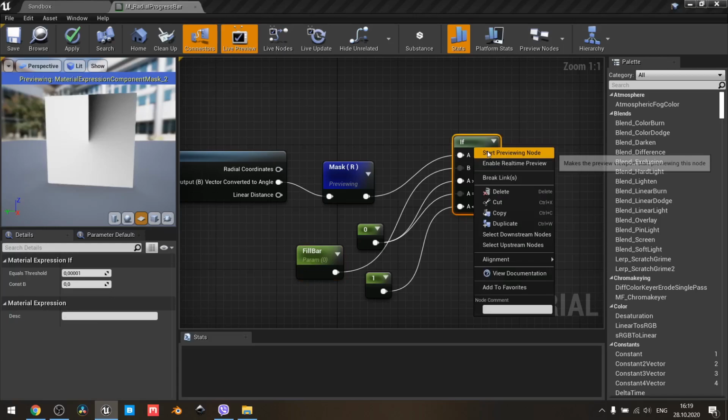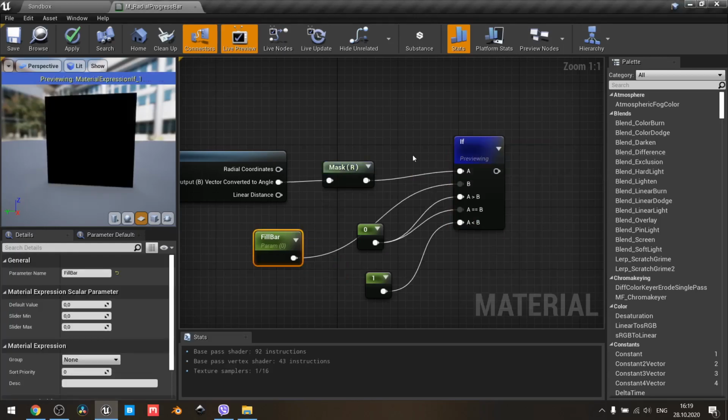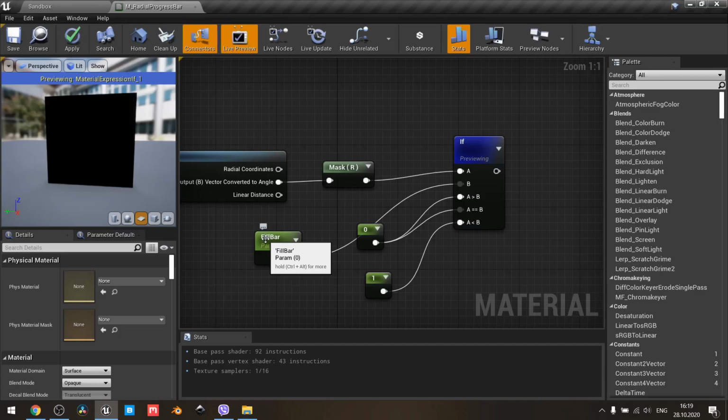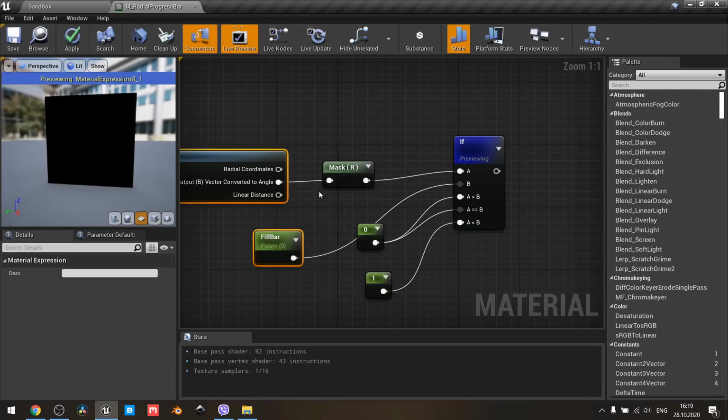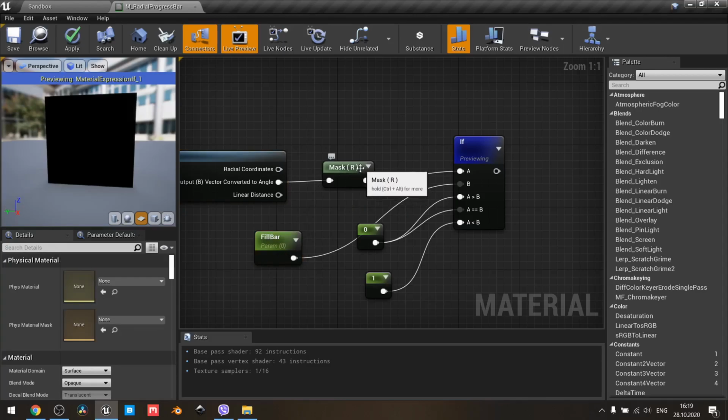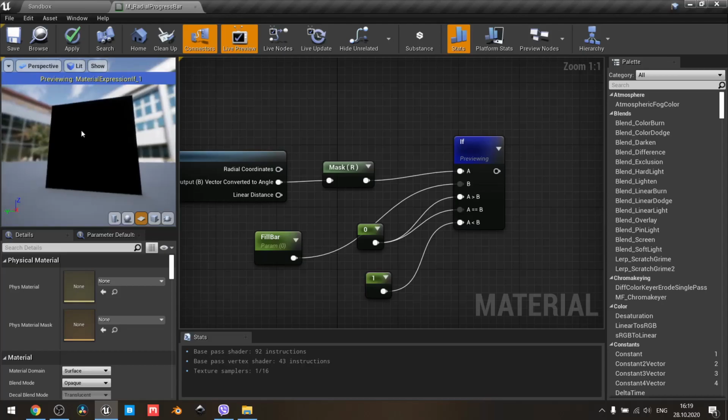Now, the logic behind this is pretty much simple. We are measuring two values from the UV, or actually linear gradient, and the value which is gonna be our fill bar. So when they are equal, or our A input is higher than the B input, it means we are covering the most parts of our UV coordinate. So we go with black color. It's 0.